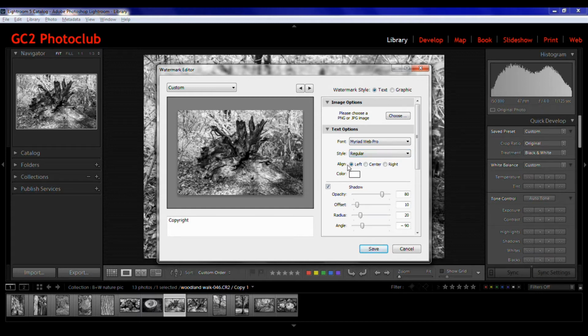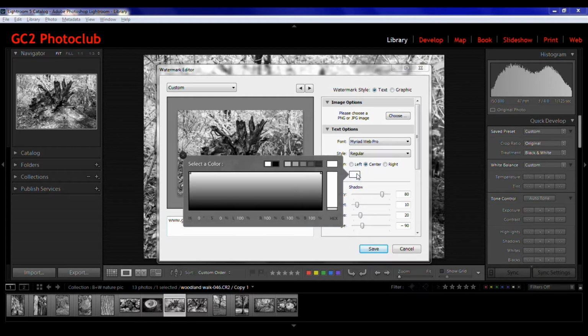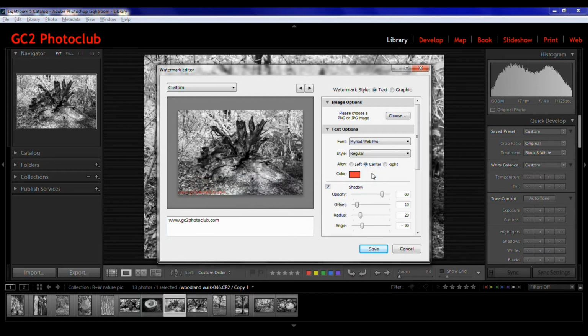You can align your text by clicking on one of the buttons here. In this case we'll use Center. Type your text in this box here. Then click in this box here to choose the colour of your text. In this case I'm looking for a red, so over here, and click outside the box to close it.